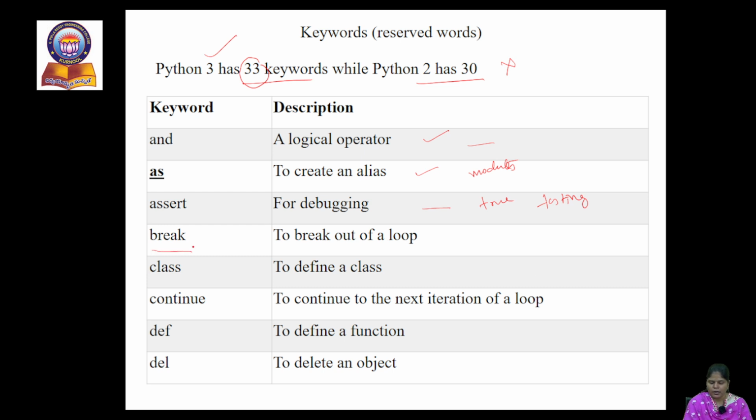Okay, so break, which is used to break or exit the loop. If you want to exit from the loop iterations when some condition is satisfied, if you want to come out of a loop, then you can use this break statement. And class, if you want to define any class, then you can use this class keyword for defining a class. And continue, which is used to continue the next iteration in the loop. So break and continue, we call them loop control statements. They will control the execution of the loop iterations.